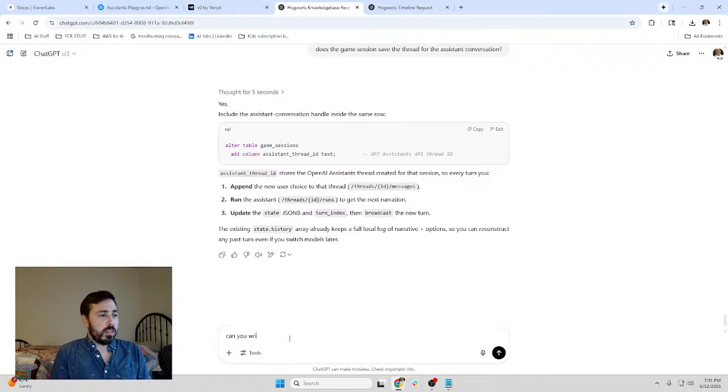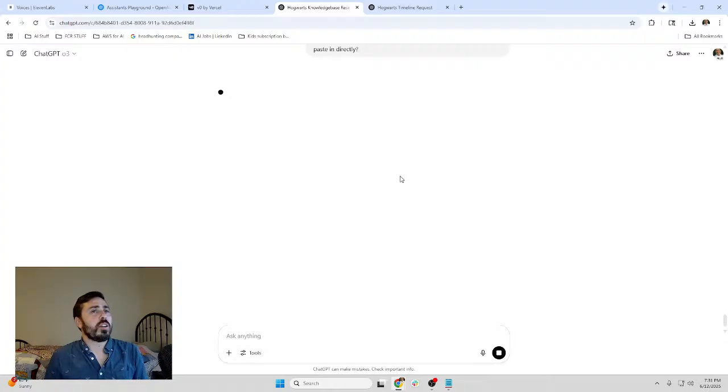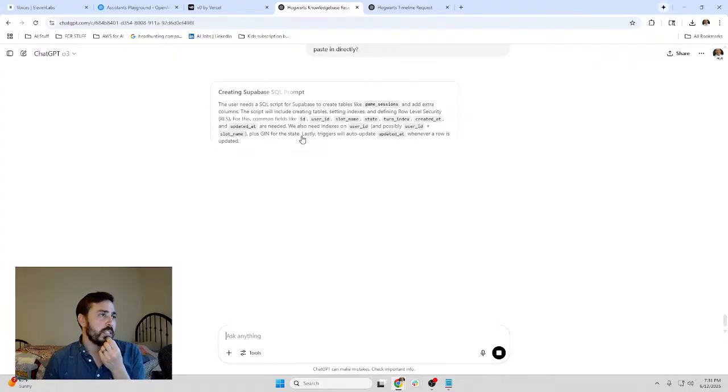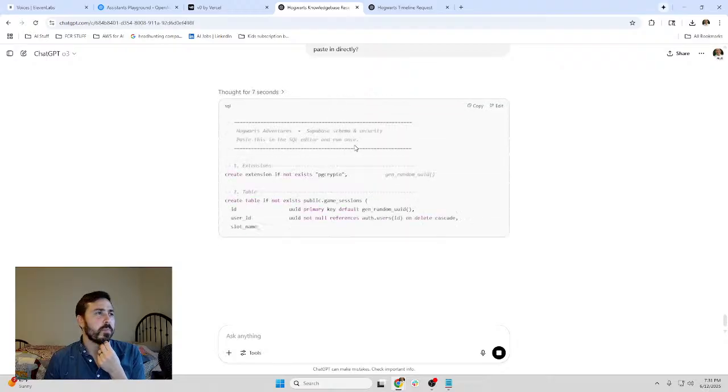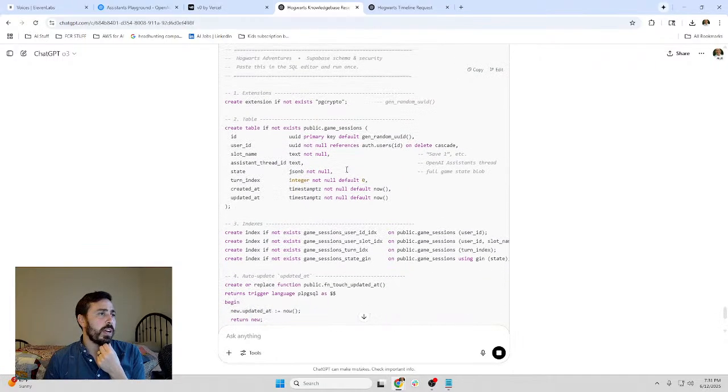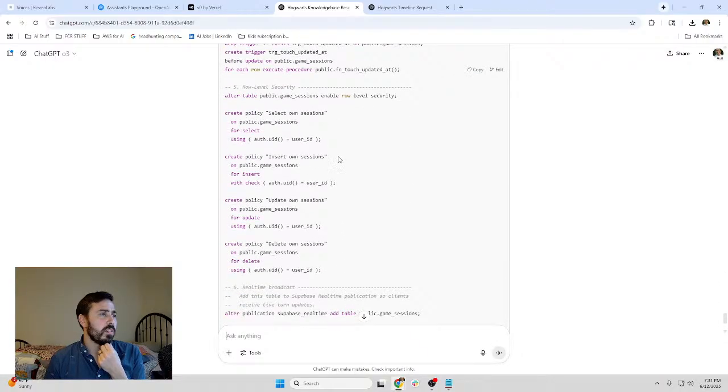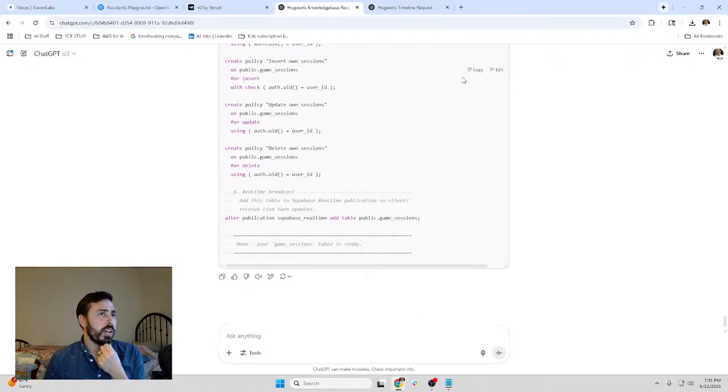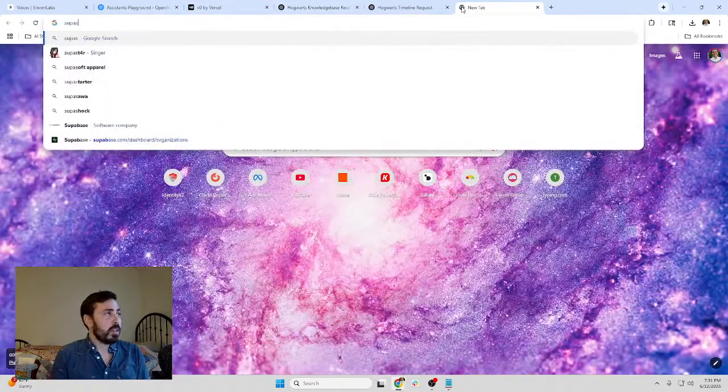Okay. Entire, let's say, Supabase SQL prompt that I can copy and paste in directly. Okay, so I also really like to make sure that I can copy and paste all this stuff in. So let's see what it does. Okay, create table, if not, there we go. Policy.